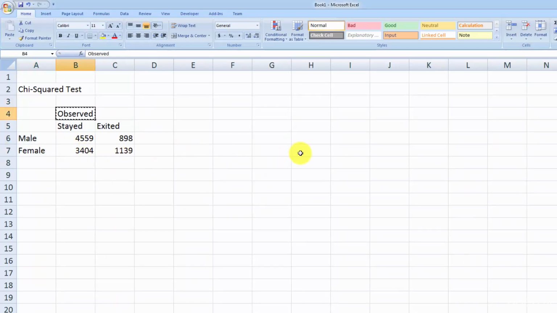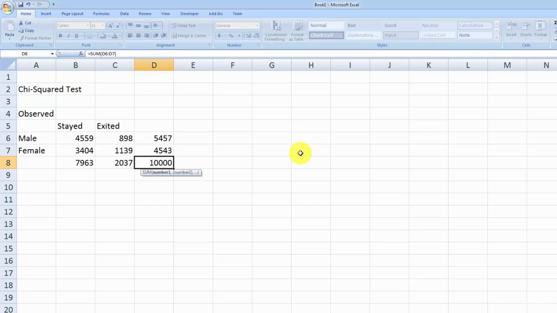So maybe let's take observed and put it there. I'm going to add up the records. I'm going to press alt plus equals, which gives you the sum, a few times, right? So now we know there's 10,000 records in here in total. There's 5,400 males, females, and that's the people who stayed, that's the people who exited, right? So we've created the observed table.